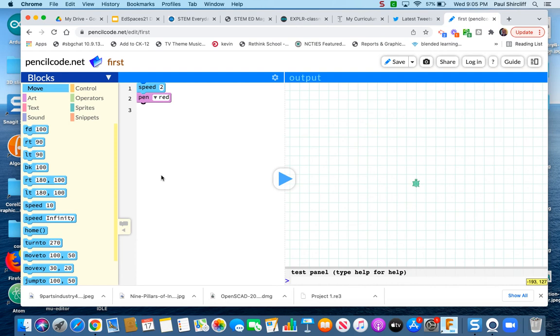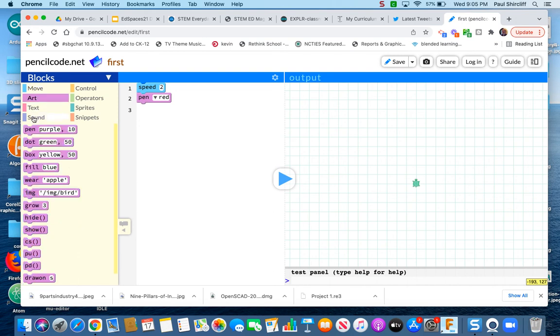Again, explore options. Type in colors here to see what colors might happen. You can also make the pen different sizes. That's what that number is for. Obviously, you don't need two pen codes. So let's make a triangle.